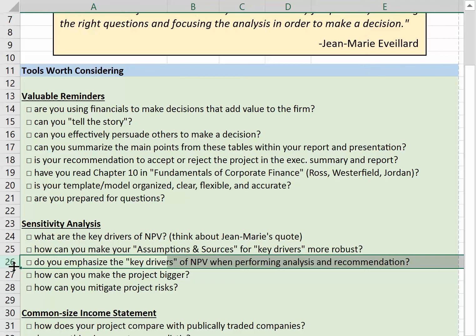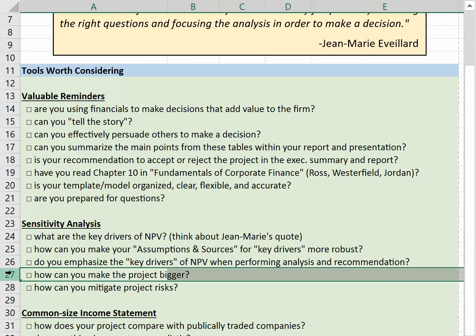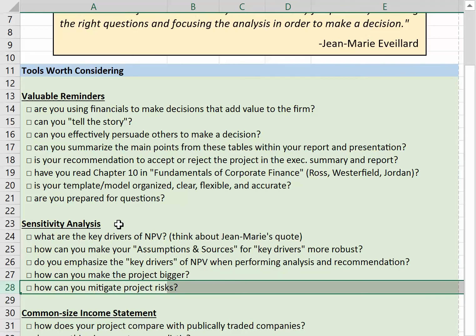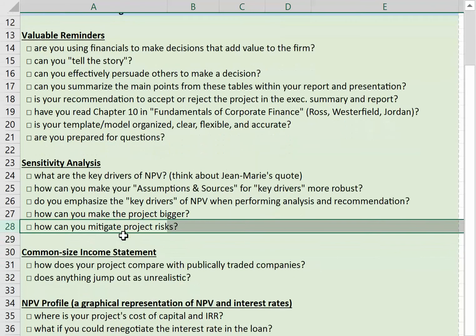How can you make the project bigger? So you're going to have a base case financial statement, but then there are things that you could do to improve your idea. They may not go into your net present value right now, but they are highlighted as future sources of growth for the firm. How can you mitigate project risk? This is dependent on your own idea and the research you've done behind it.